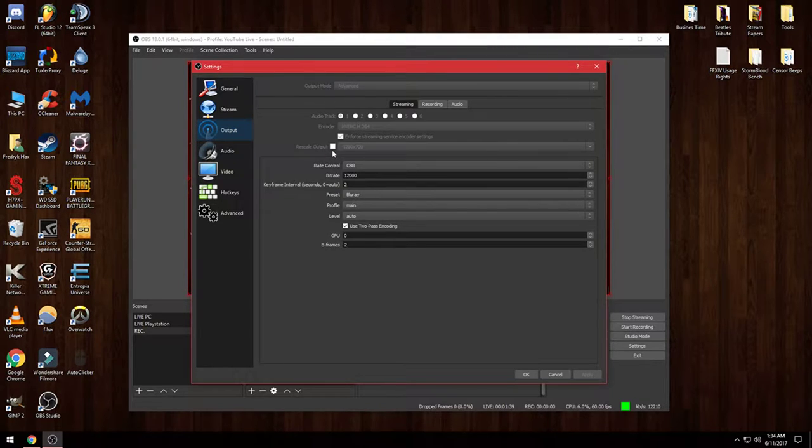Rescale output, I leave this unchecked because I do my output rescaling somewhere else. I use the video for that, but we'll get to that in just a second. For our rate control, we use a constant bit rate. I like to set it for 12,000. Obviously you can play with this number however you want.